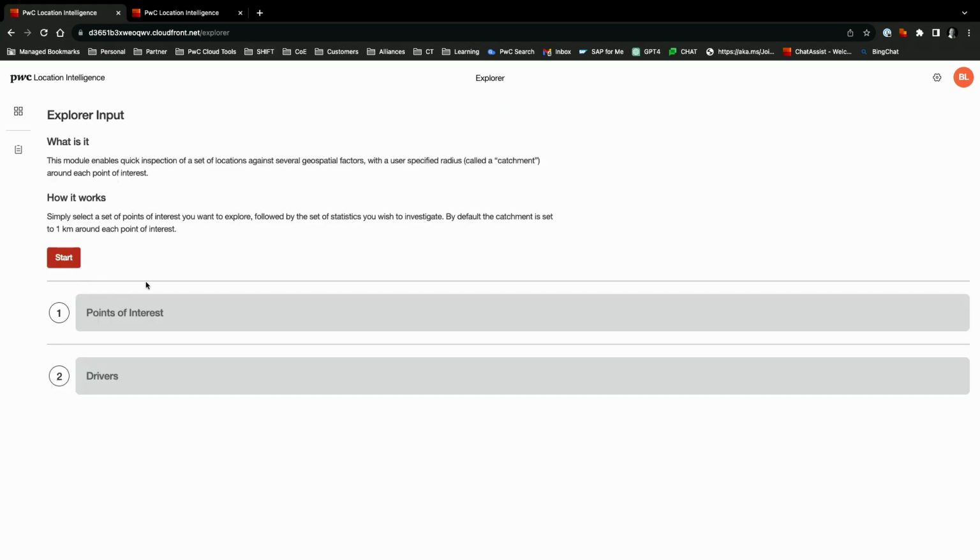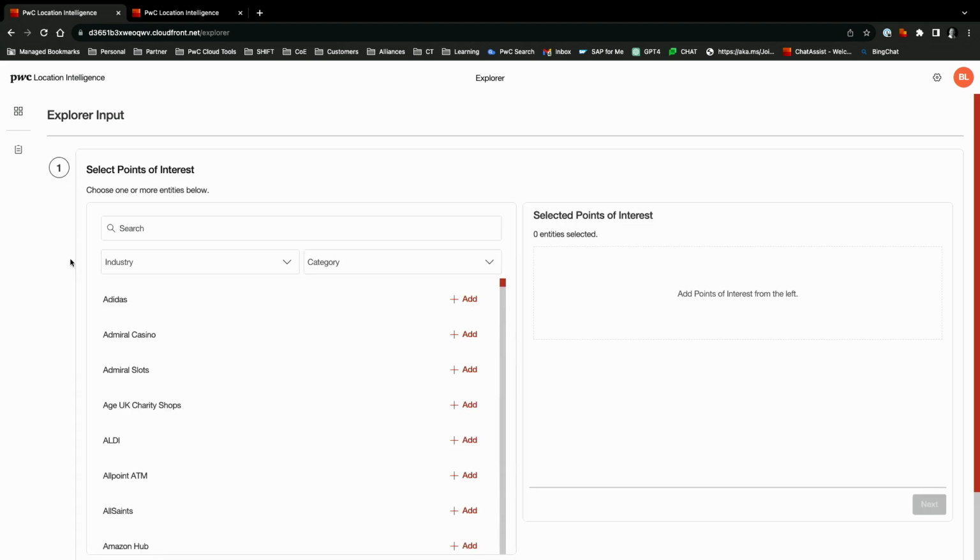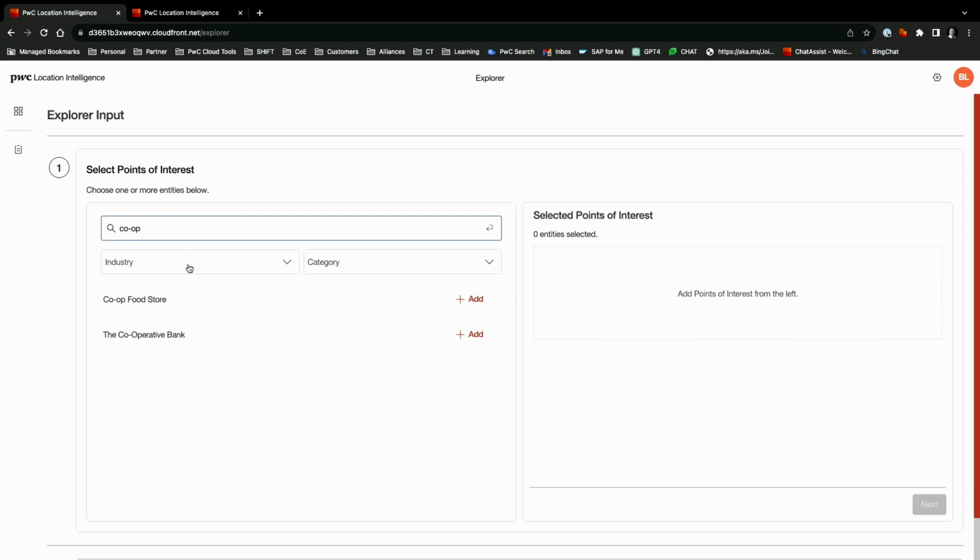So I want to start building a query. So let's have a look at what that. So what I'm going to search for is a co-op food store. So this is a retailer in the UK.